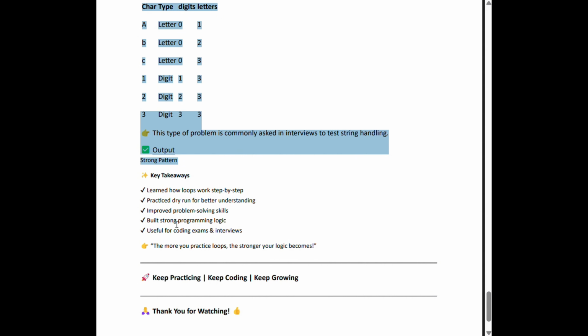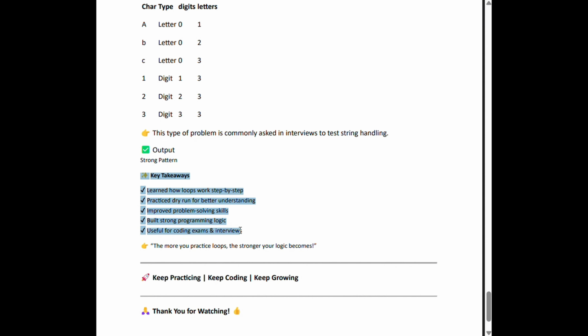So today we solved important loop problems with full step-by-step logic and dry run. If you practice these problems, you will become strong in programming logic and interviews.